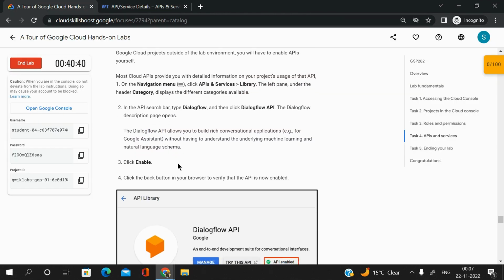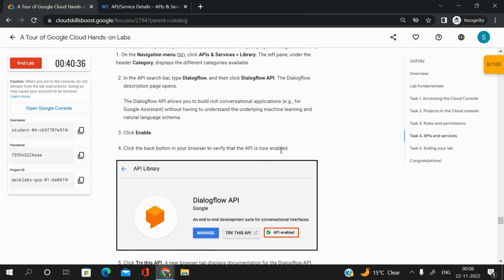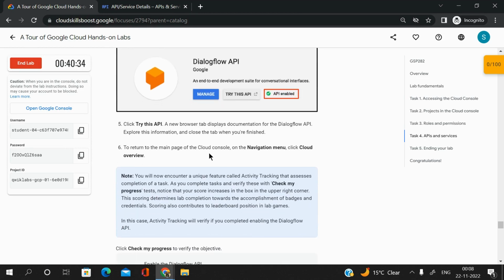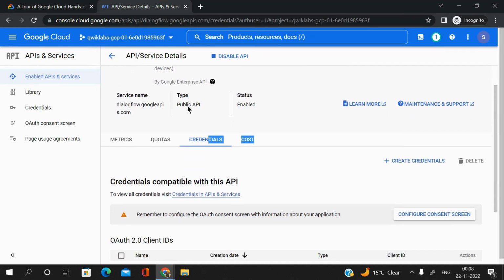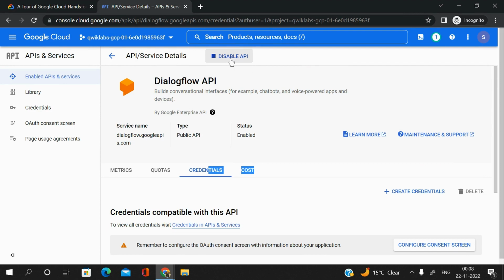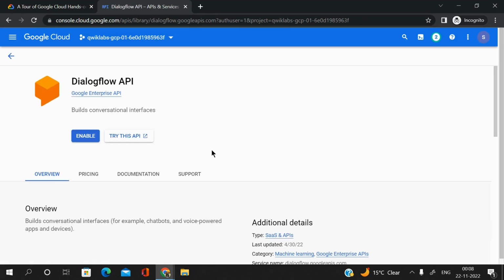Now the task was to enable the API, and now we have to disable the API also. Disable this API from here and then click on disable. So now you have successfully disabled the API.